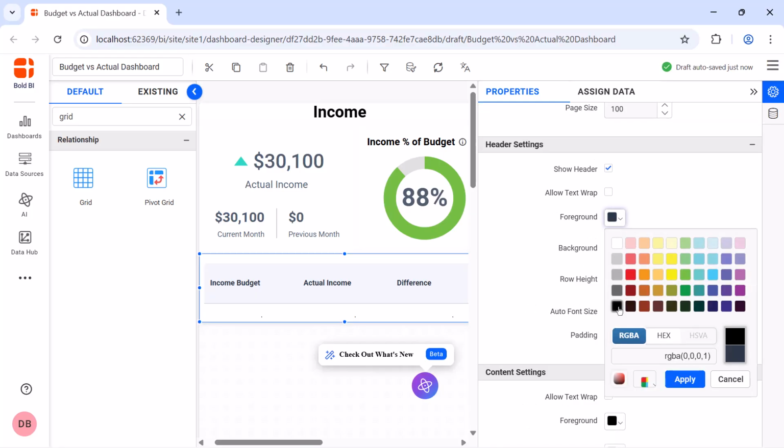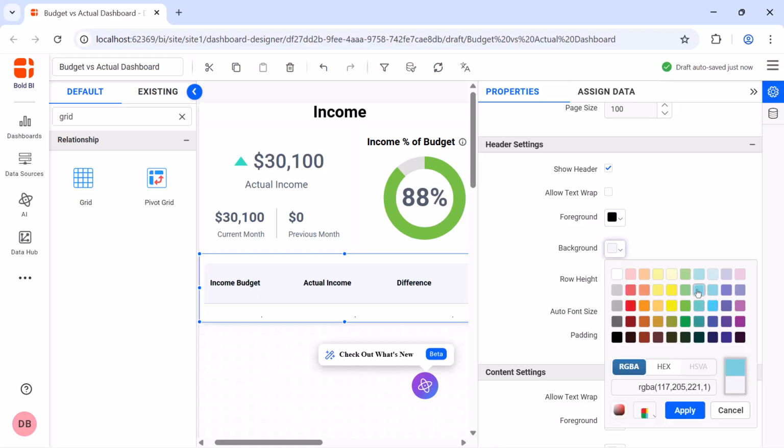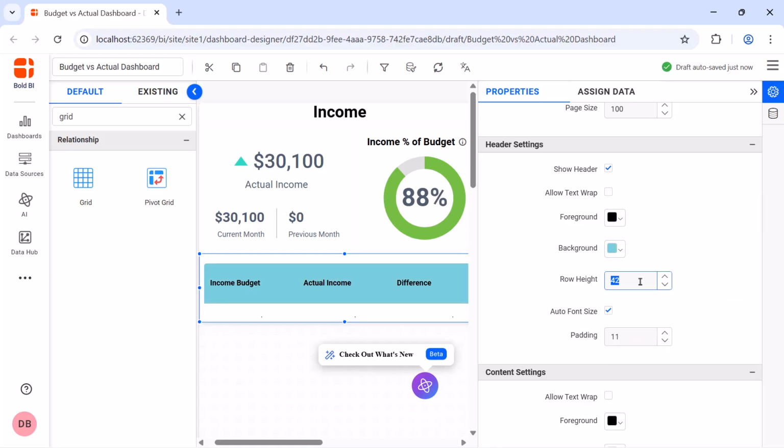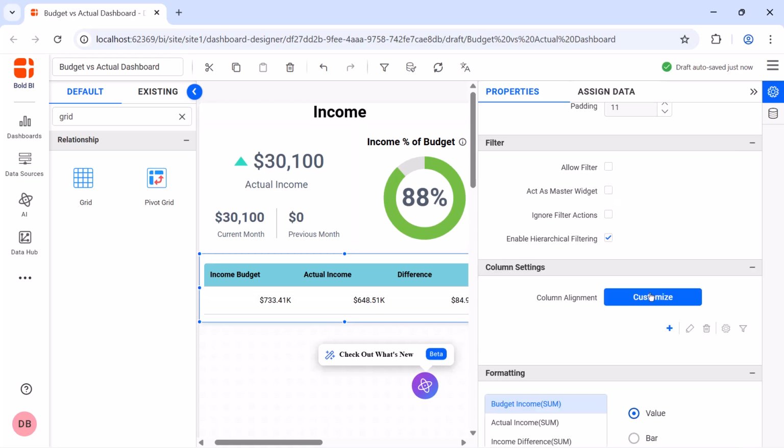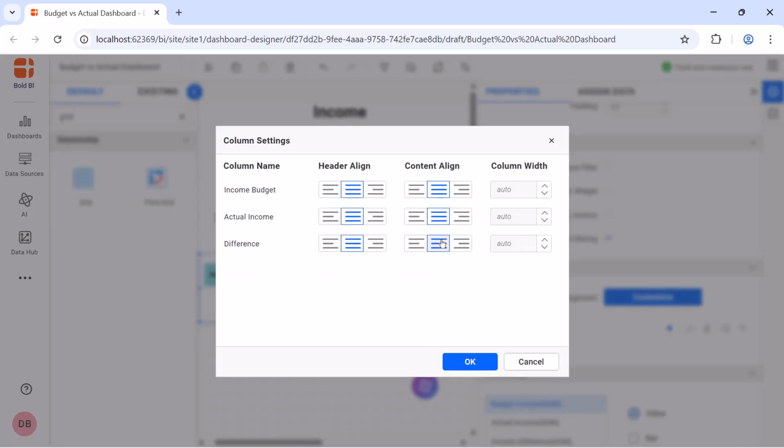I change the color of the foreground and background and change the row height to 15 in the header settings. I then change the row height to 22 in the content settings. I set the column alignment to the center in the column settings.